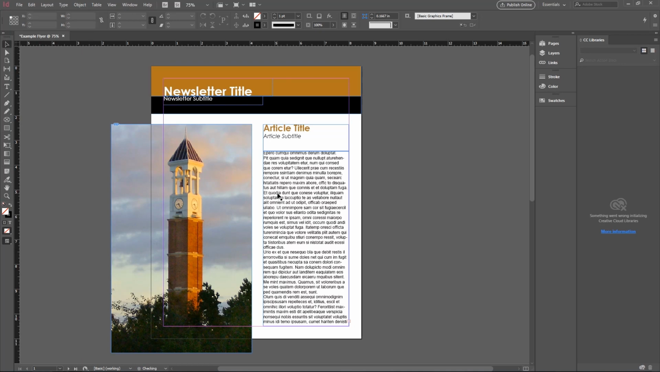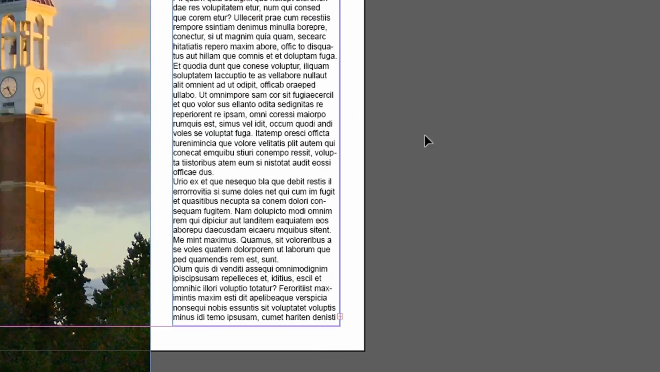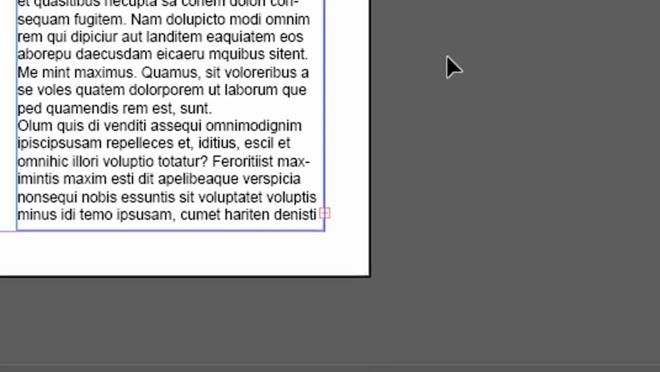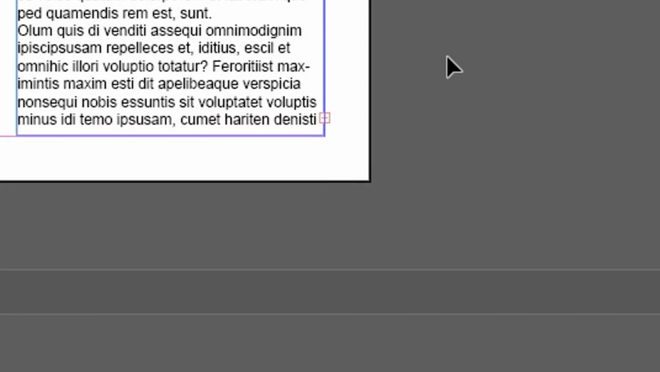While it may be hard to tell since this text is just a gargle of placeholder lorem ipsum, not all of the text is currently being displayed. If you take a look at the bottom of that rectangle, you'll see a red box with a plus in it. That's InDesign letting you know that all the text doesn't fit in this rectangle.